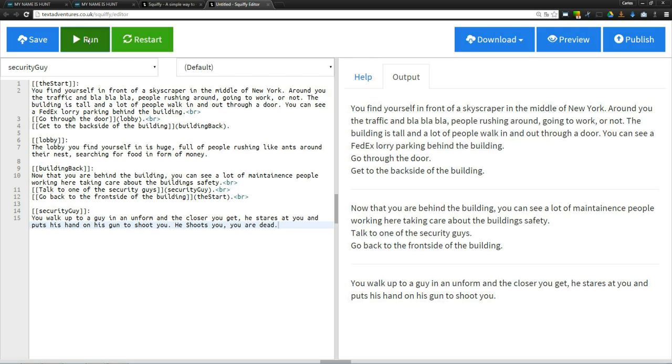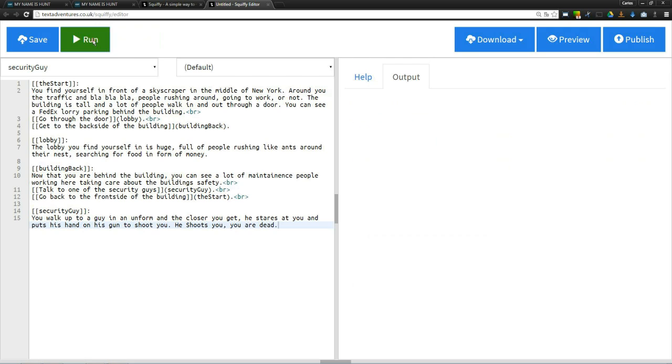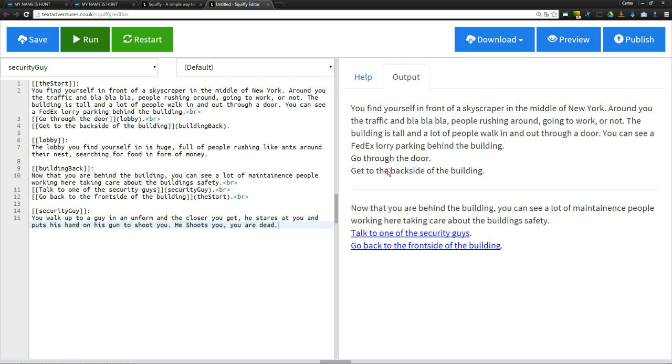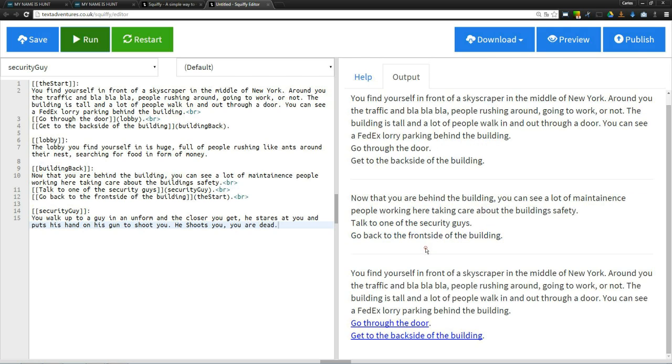So, okay, run. Go to the backside of the building. Talk to one of the security guys. He doesn't like you. He shoots you. You are dead. It's quite simple like that. This is how it nowadays works. So I click on run again. Go to the backside of the building, and because I'm afraid of this angry, nasty looking guy, I decide to go to the front side of the building.